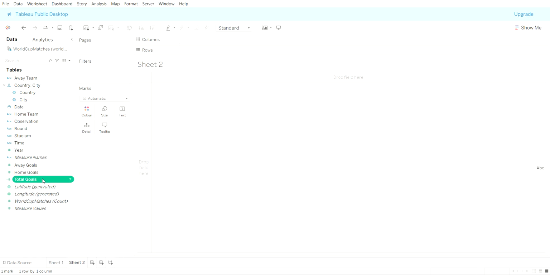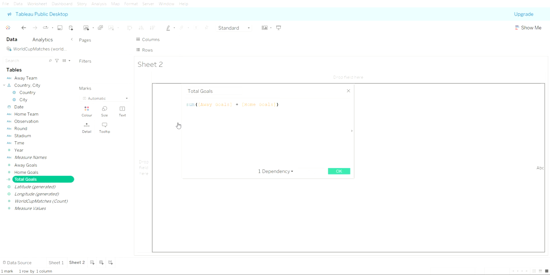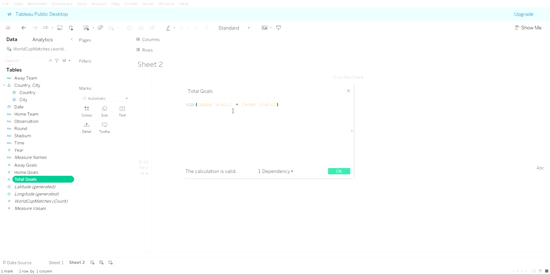I've created a calculated field, so let's just check that out. In this calculated field, I've done away goals plus home goals. That will just give you the amount of goals in the matches, because goals are separated from the home team to the away team. Then I've summed it, and that will give you the total amount of goals out of all the matches that have been played from 1930 to 2014.